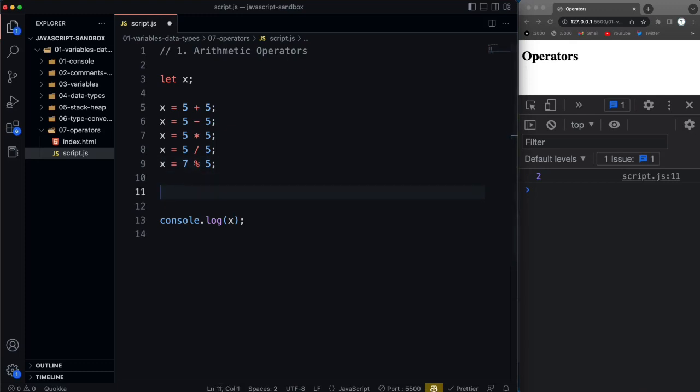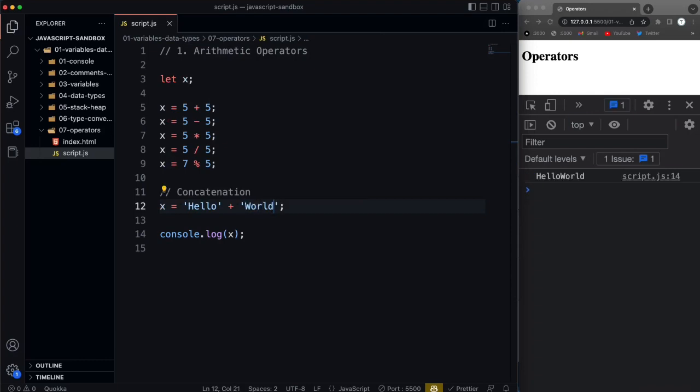Now, the next thing I want to show you is concatenation. I think you spell it concatenation. The concatenate operator is the plus sign. So you can essentially think of the plus sign having two different functions in JavaScript. One obviously is addition, but one is to concatenate strings together. If I use the plus sign with two strings, let's say x equals "hello", which is a string, plus another string of "world". If I save that, it just concatenates, or puts the two together.